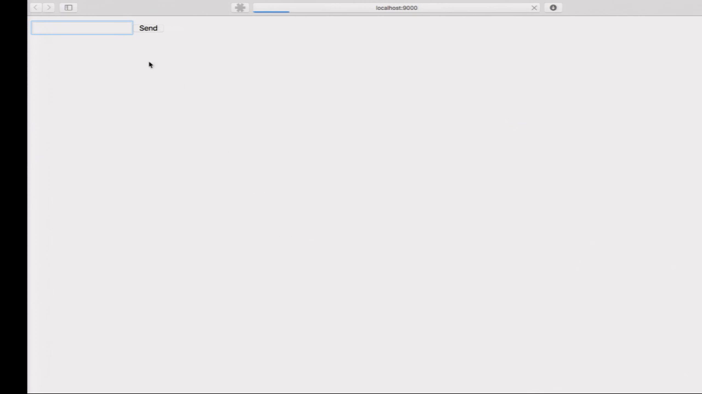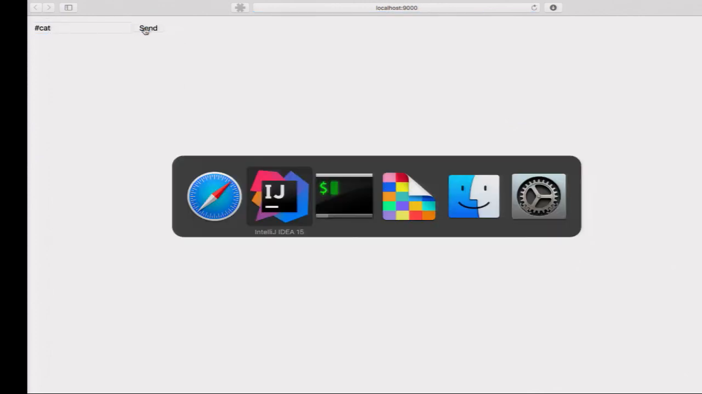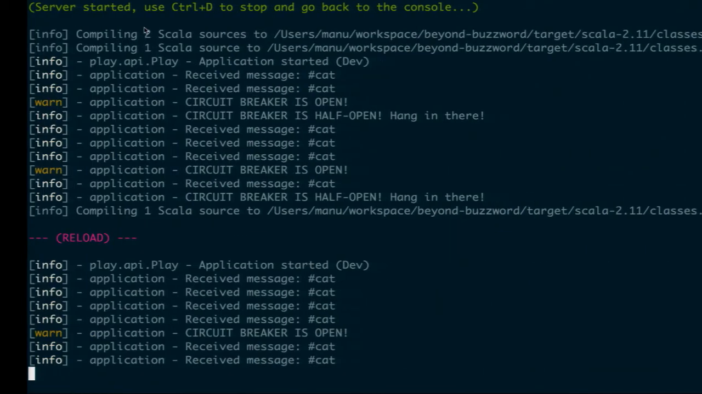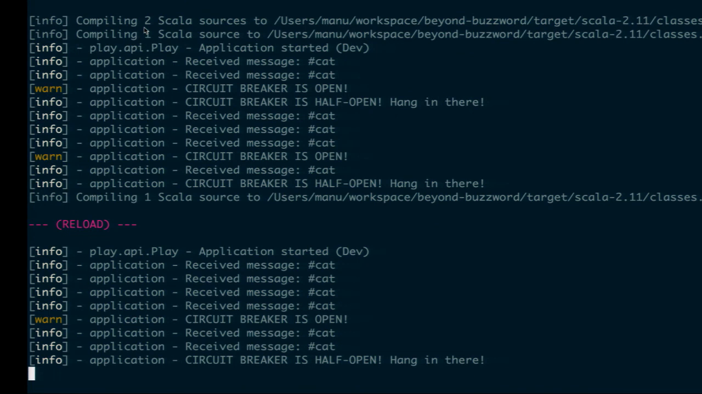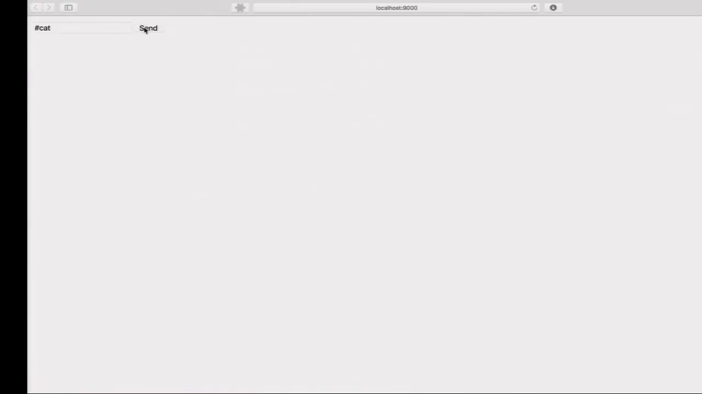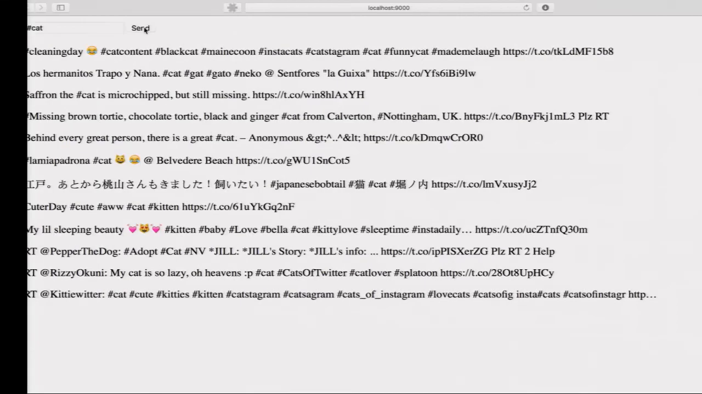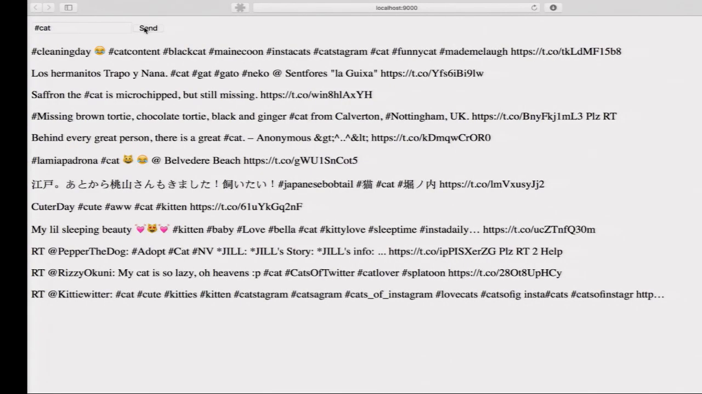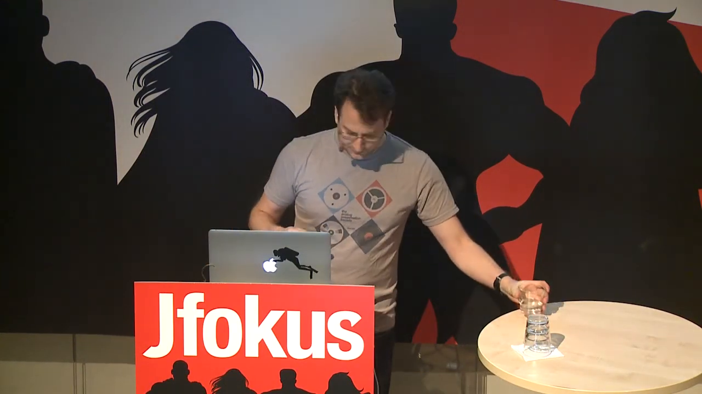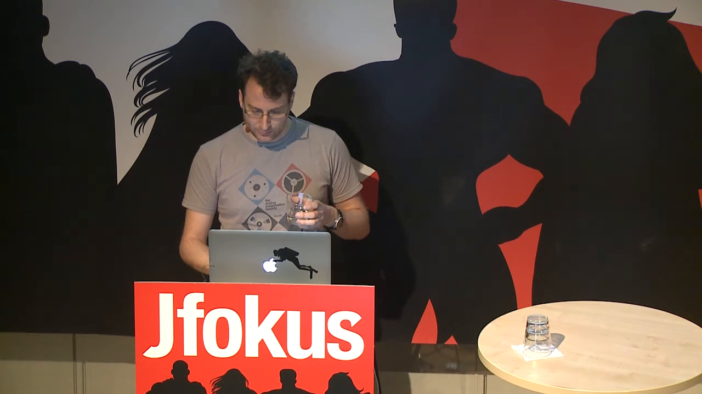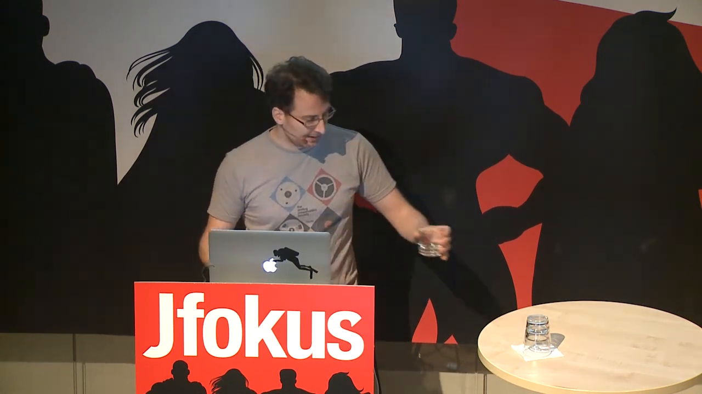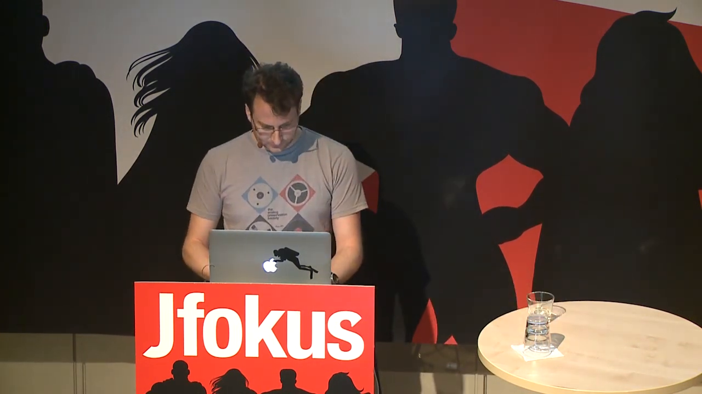So let's reload. So the breaker is open. It's half open. Now the timeout has changed again. And now you can see that the circuit breaker is closed and I get my results. So that seems to have sort of worked. And I think I'm a lot faster than when I was giving this before, so that's good. We'll have more time to talk and show you things.